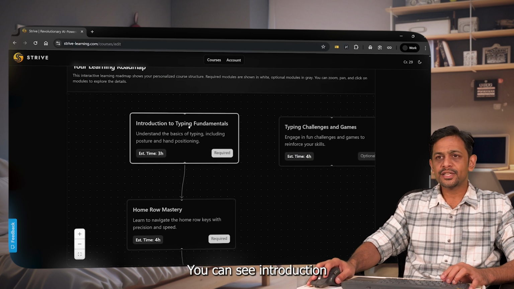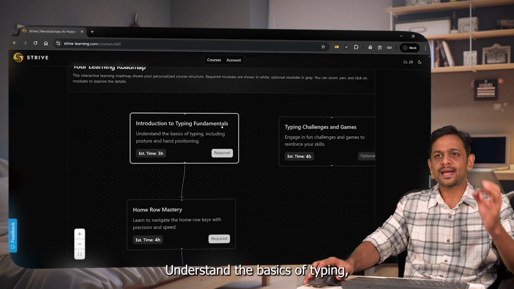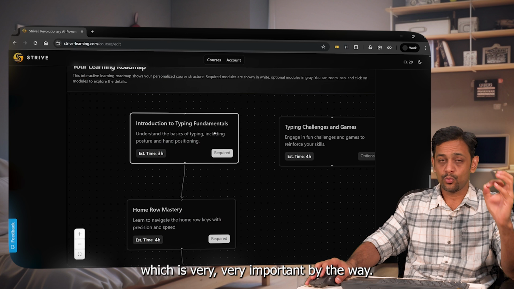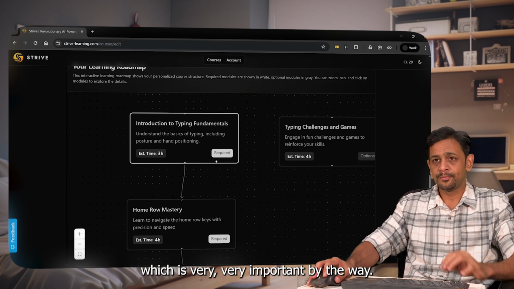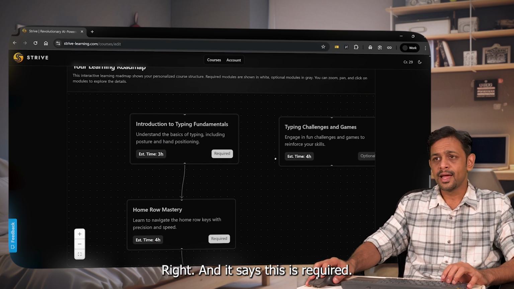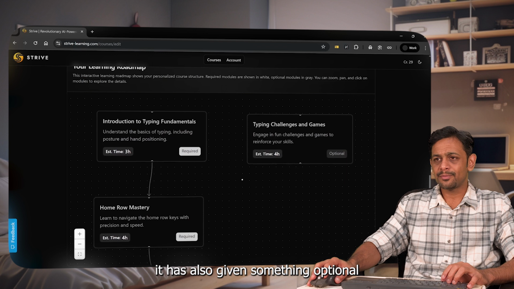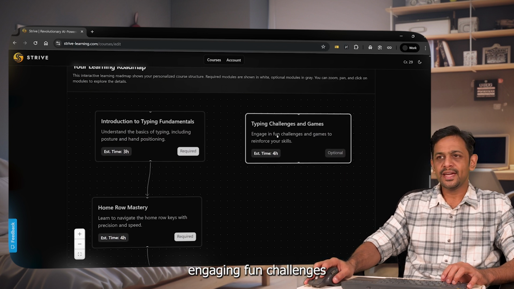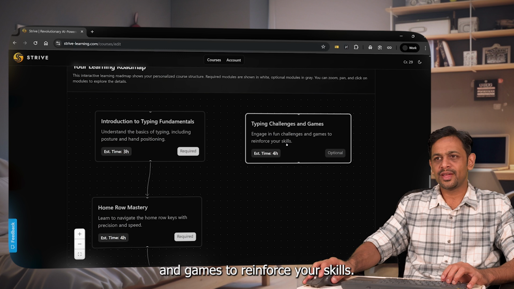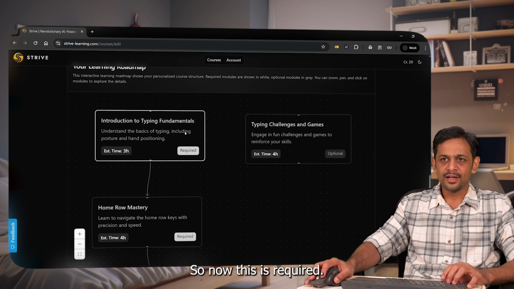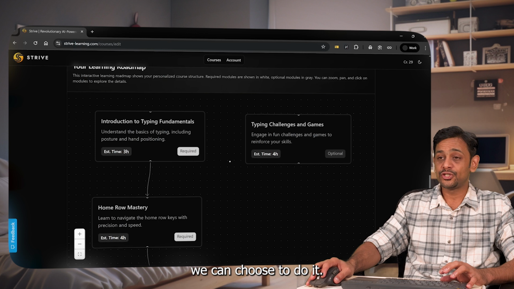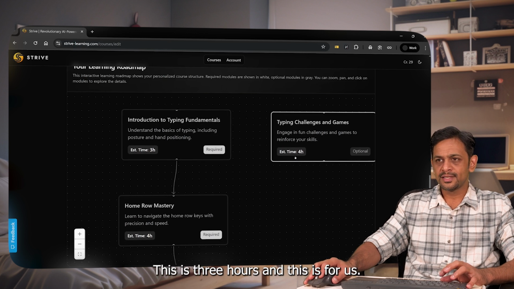You can see introduction to typing fundamentals. Understand the basics of typing, including posture and hand positioning, which is very, very important, by the way, right? And it says this is required. And you can see it has also given something optional, which is typing challenges and games. Engage in fun challenges and games to reinforce your skills, right? So now this is required while this is optional. We can choose to do it. This is 3 hours and this is 4 hours.